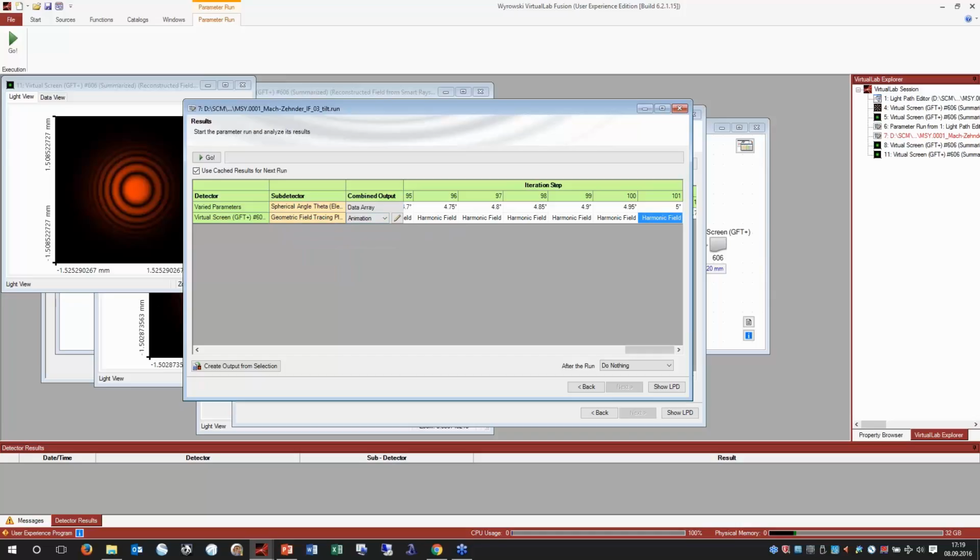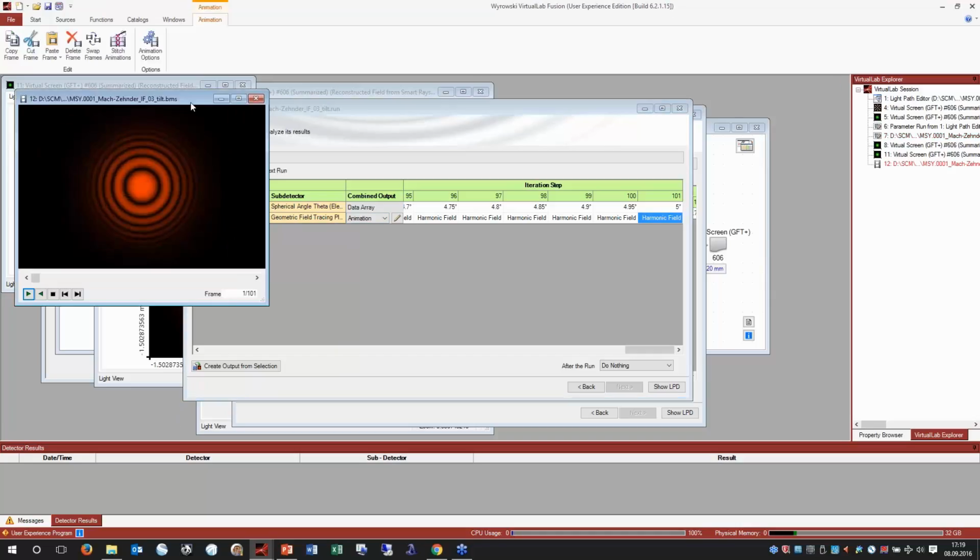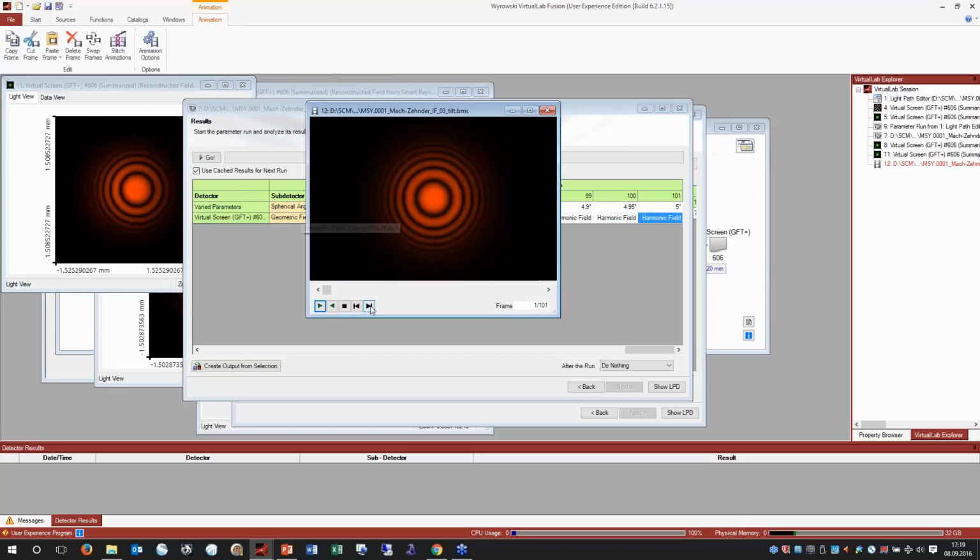But this also takes some seconds because you have to convert all the fields into light view and then add it to this video, and therefore I load this prepared animation, and by clicking on go you see the influence of the tilt we've calculated. And you can see the interference pattern changes by changing the tilt angle.